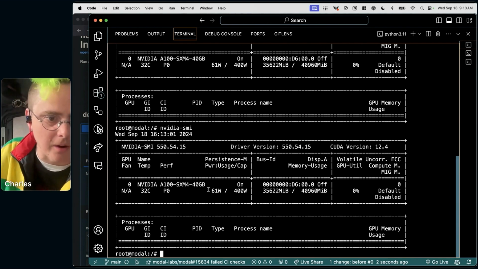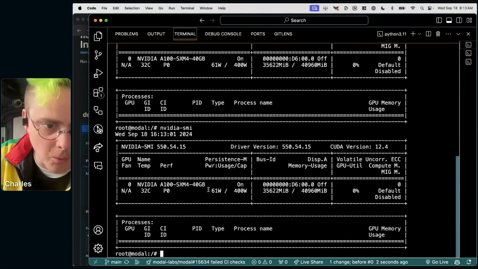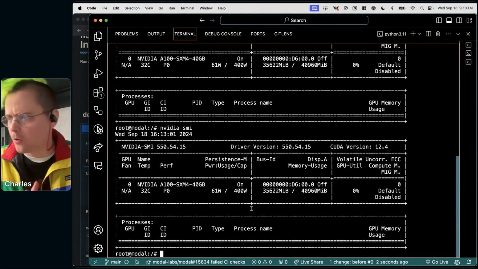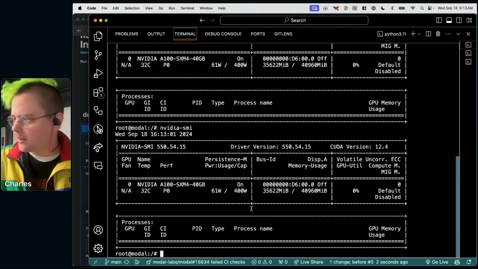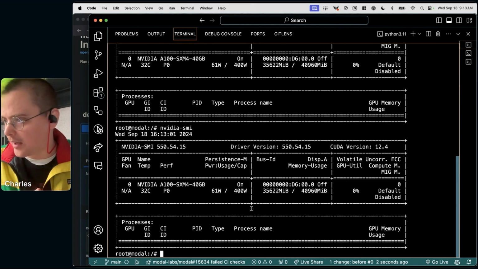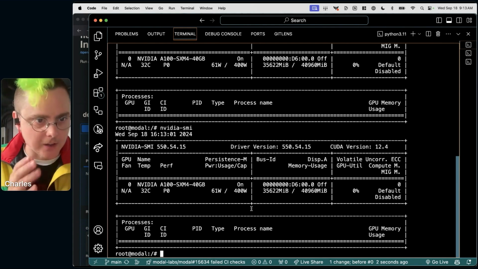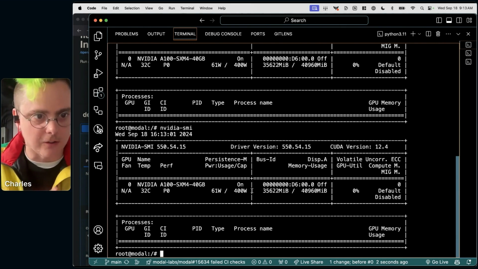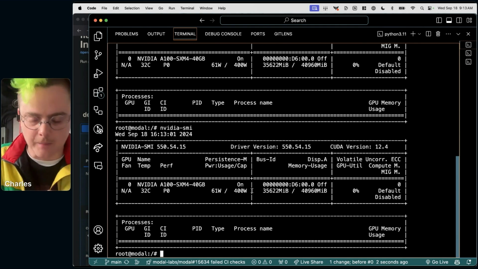So we can see we're on an A100, a 40 gigabyte A100. We can watch the power usage and the memory usage. That's cool. Maybe let's watch a query come in live, and hit this endpoint, to check that this endpoint is running.